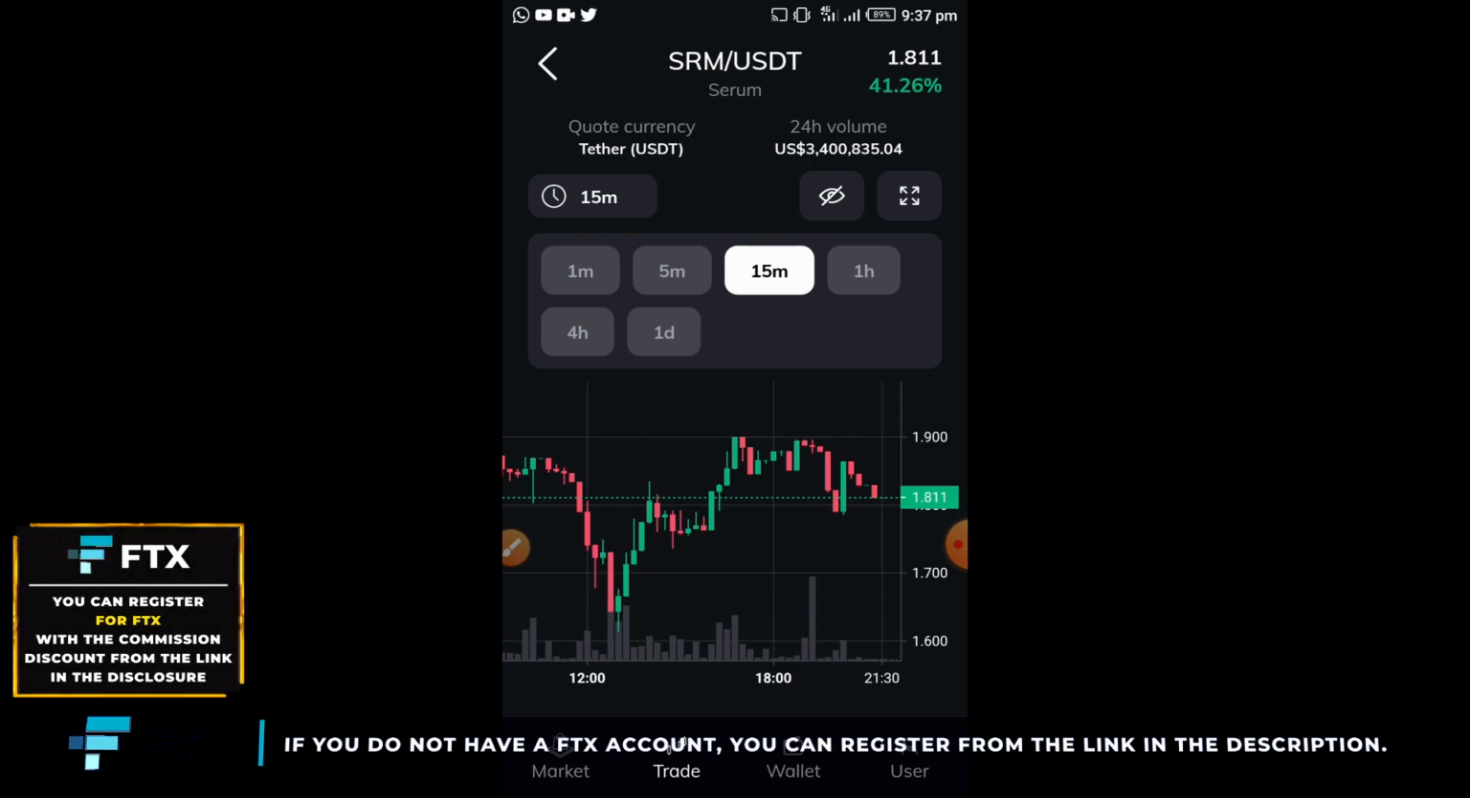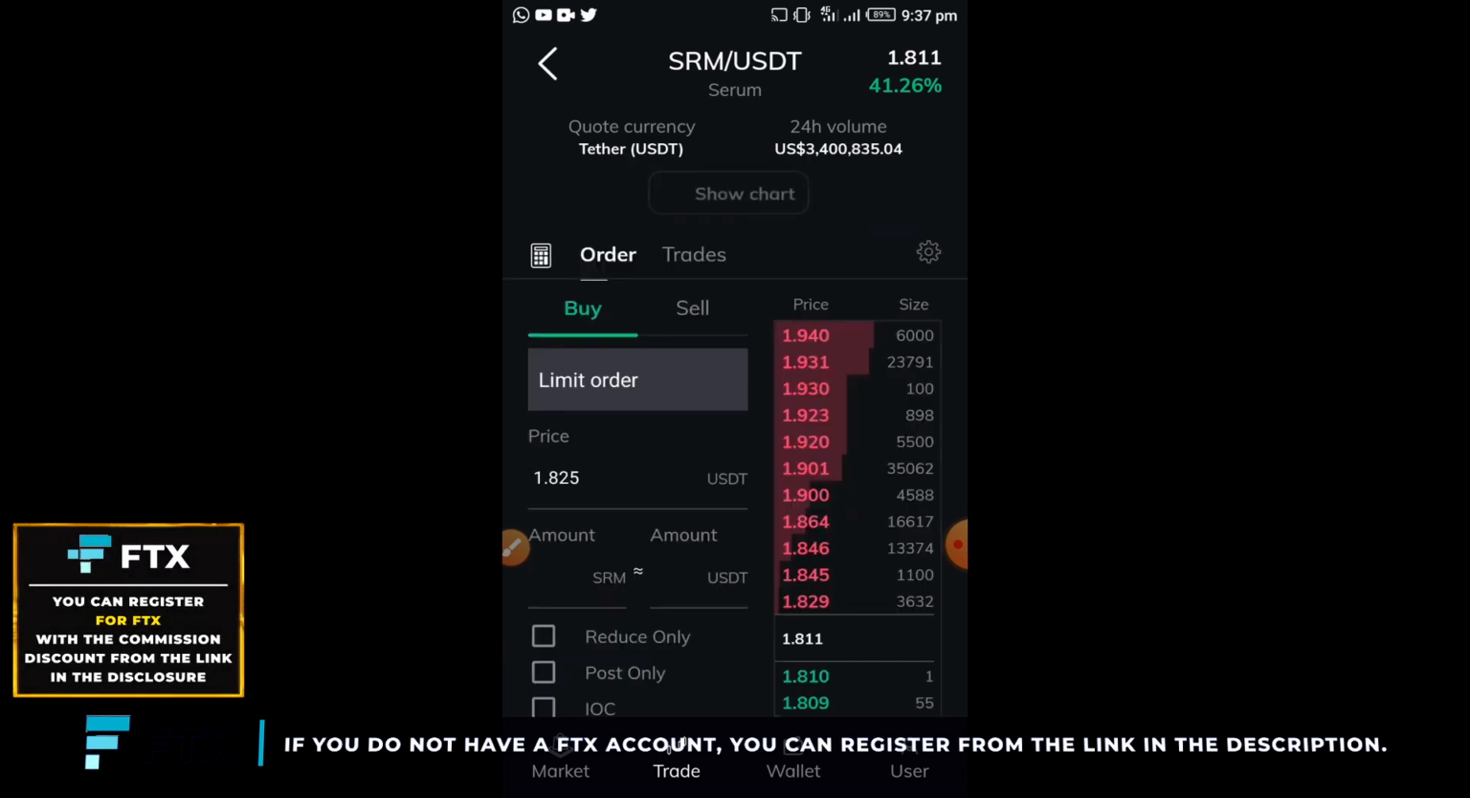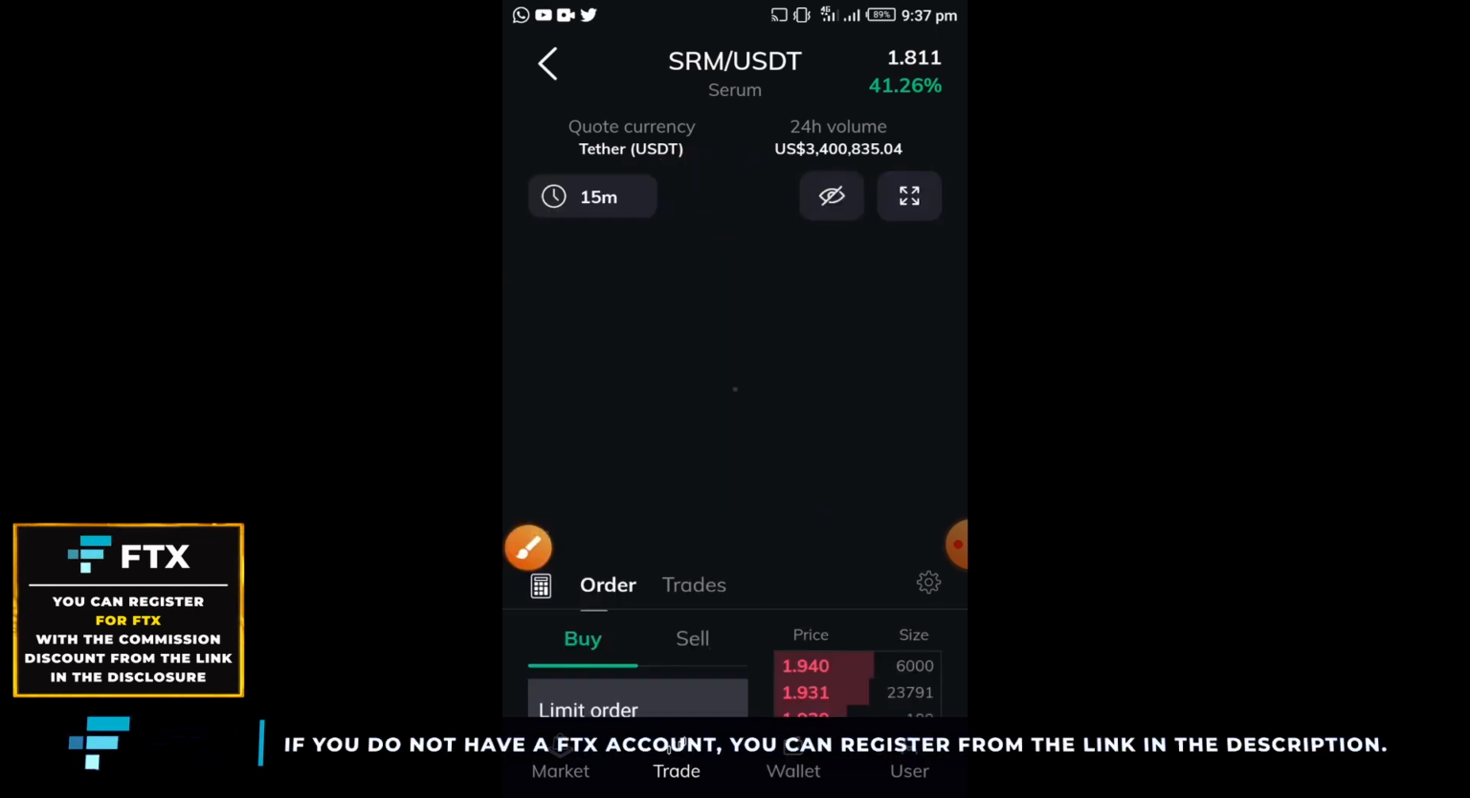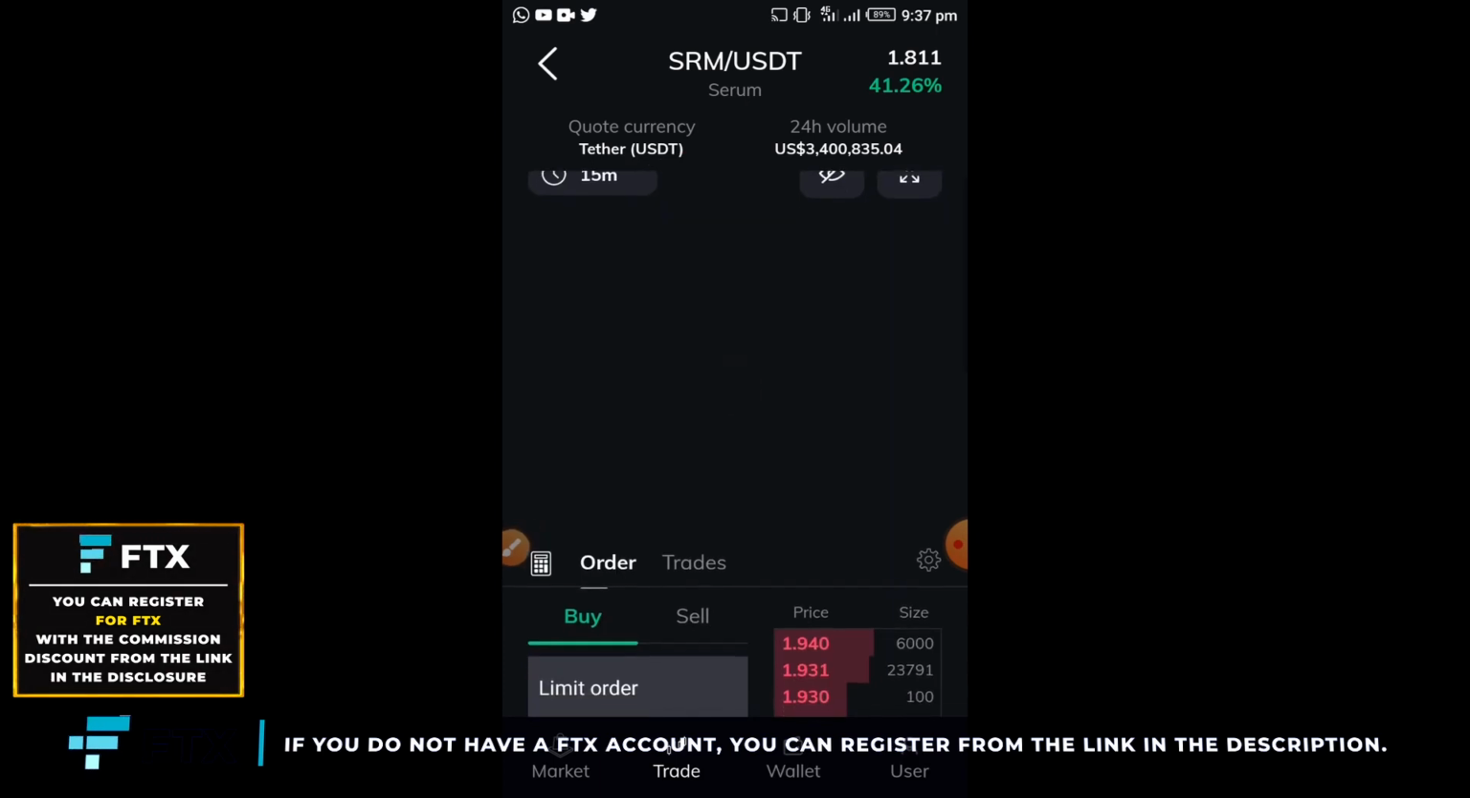If you decide to, you can as well hide the charts. What I did was hide the charts by clicking on that eye symbol, this very symbol. By clicking on it, I hid the chart. Or maybe I still want to show the chart again, I just click on it, then the chart will come on board.